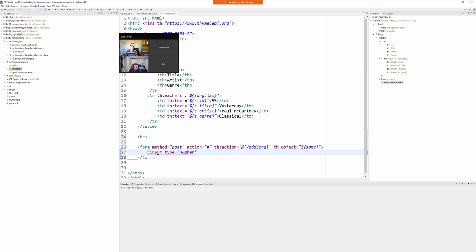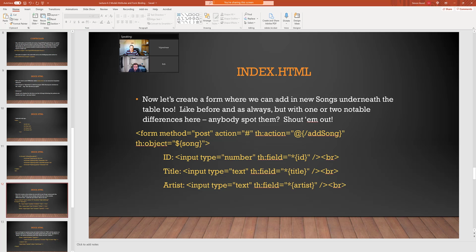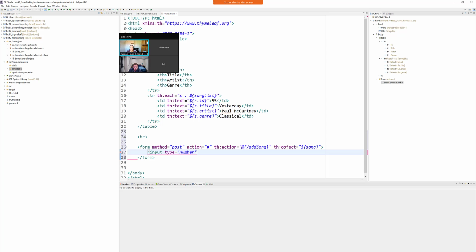And I'm gonna line up. Should I name this thing? I think I should. Actually, I don't even need to. I don't even need to name my fields. With a th field that lines up with asterisk brace lines up with the ID property of my song instance.